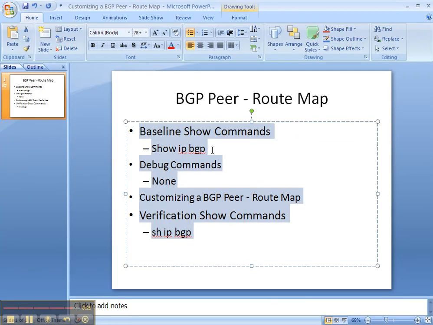So we did a show IP BGP to look at, in this particular case, the local pref. Then we customized our BGP peer to configure an inbound route map, and we set the local pref to 1,000. And then we did a show IP BGP to verify that all the prefixes learned from that peer had been set to local pref of 1,000.